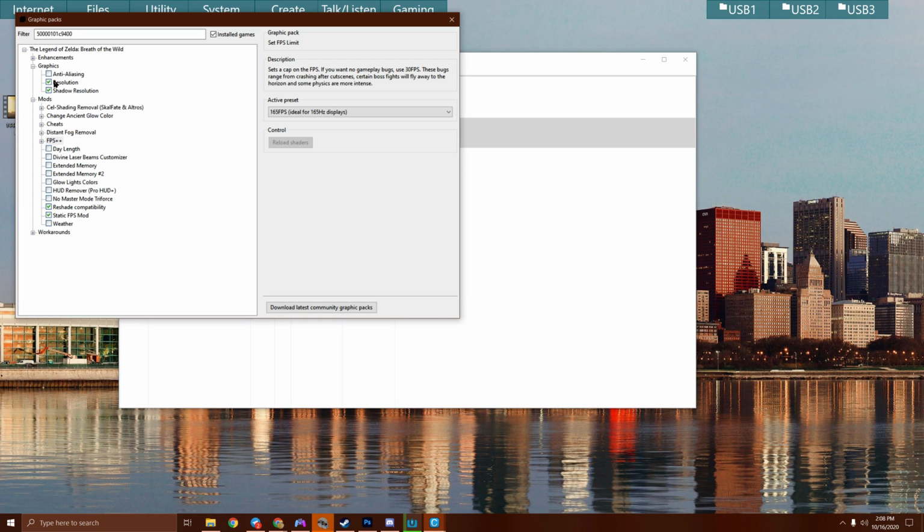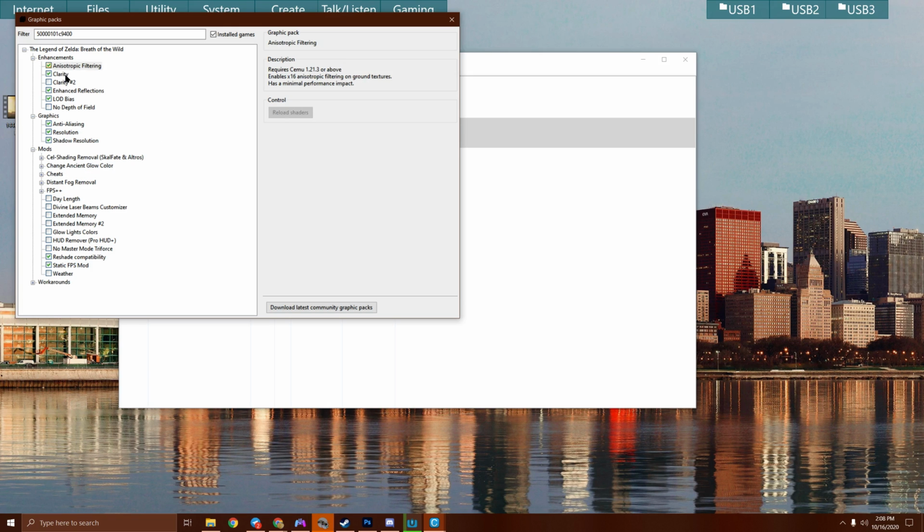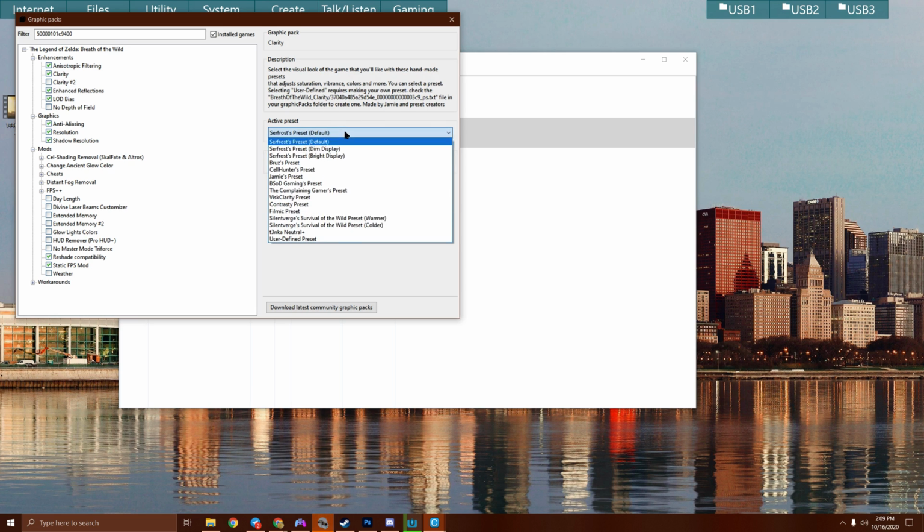And then graphics, go to resolution. Shadow resolution, turn all that on. Anti-aliasing if you want, I'm going to try it right now. And then enhancements. It has some clarity, enhanced reflections, nicer textures, all that fun stuff. And then that's it. You should be good otherwise. Pretty sure that's all you'll need, though.